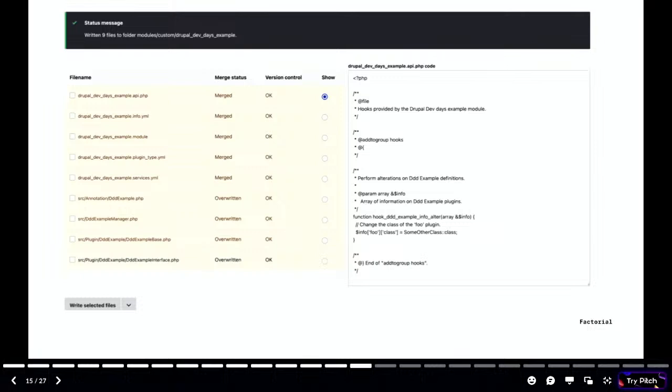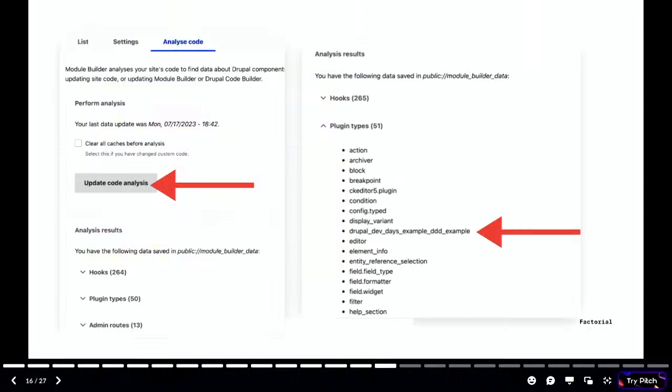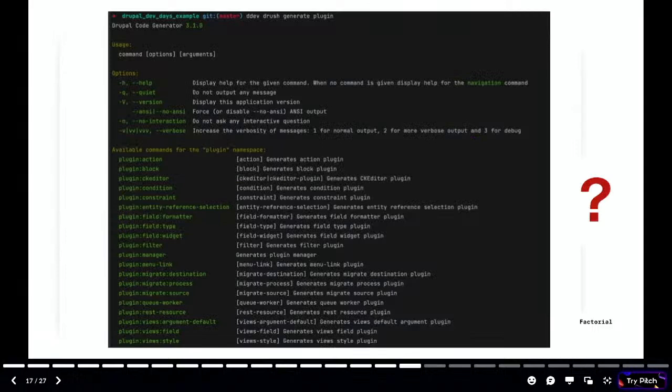I didn't know last week, to be honest. I did the test. And the answer is, if I update the module, I enable the module and then update the code analysis, I do have my plugin type here. And now I want to create a plugin of this plugin type. But if I try to do it with Drush generate, I can find the list. I can find that this is not in the list. So I cannot create a plugin of this type.